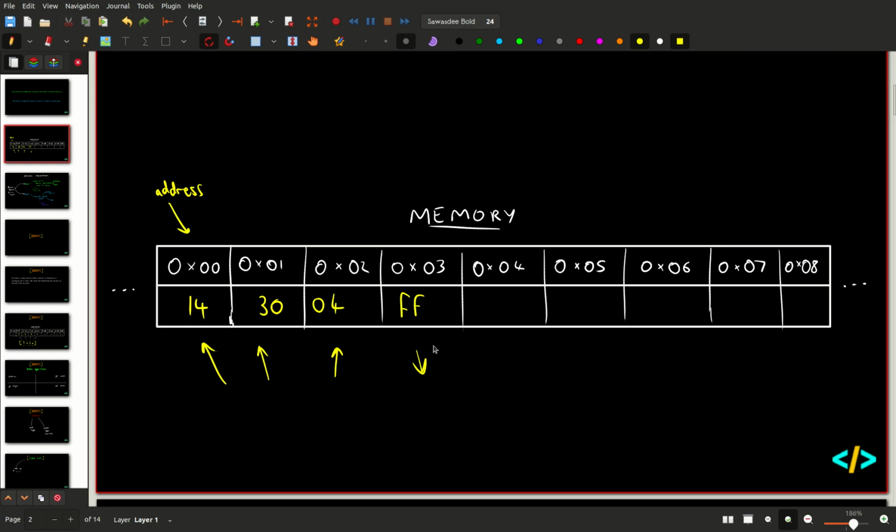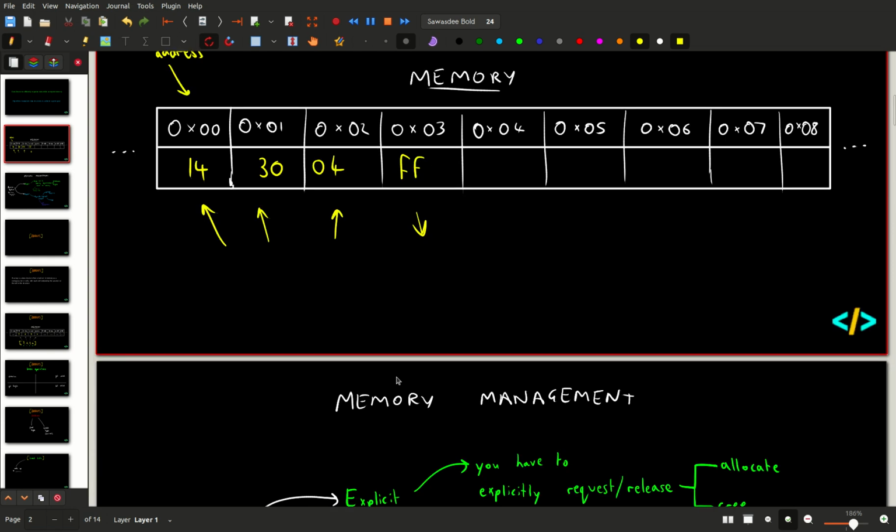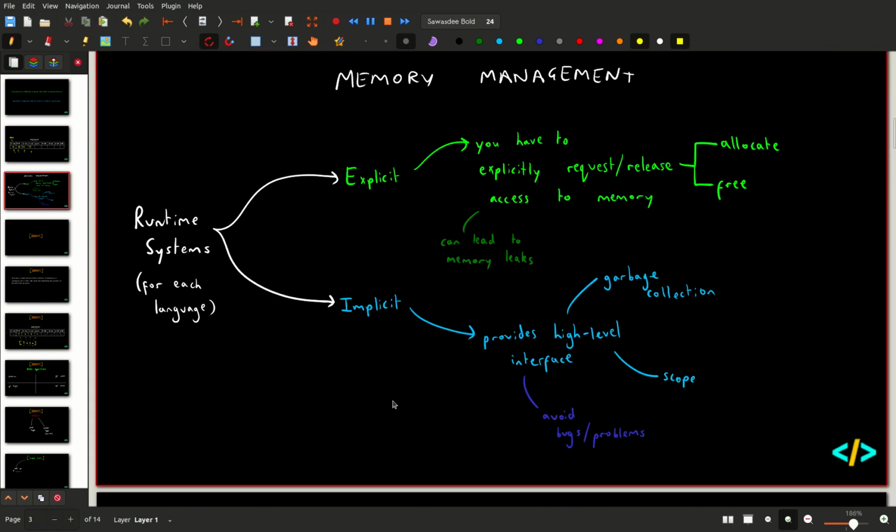So moving on, when it comes to managing memory, there are 2 ways that we might want to manage memory. Every programming language implements a runtime system, and every language will handle this differently. In some languages, you have explicit memory management. This is where you have to explicitly request or release memory to and from the computer.